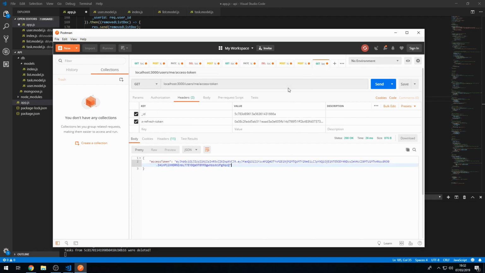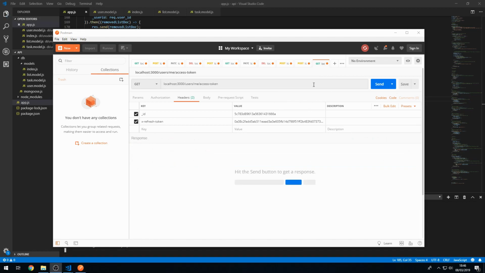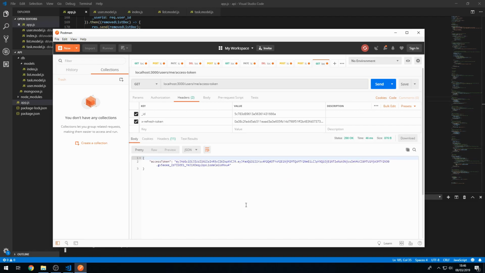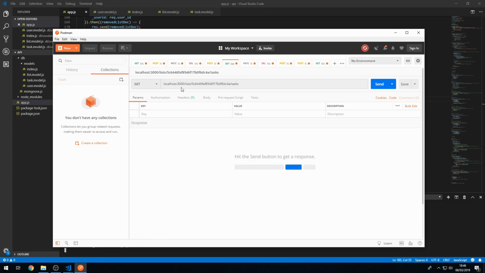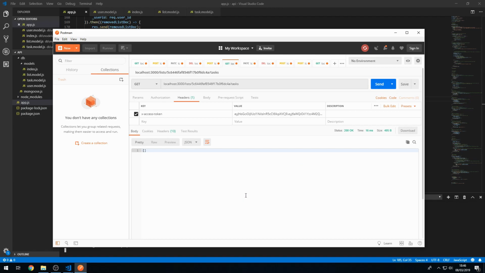And while we're here, let's actually just refresh this token to make sure it doesn't expire. So let's send this request to get the new access token, and let's copy this access token. And go here, and go to the headers, and paste in this access token. And now let's press send. And we get an empty array, which is great because we haven't created tasks for this list yet. That works perfectly fine because we get a 200 OK status and we get the empty array. So the authentication process worked, and it allowed us to access the resource. Great, okay, so that works now.